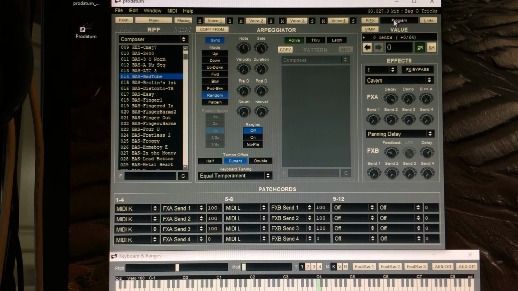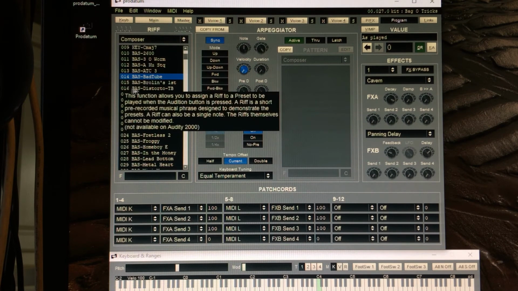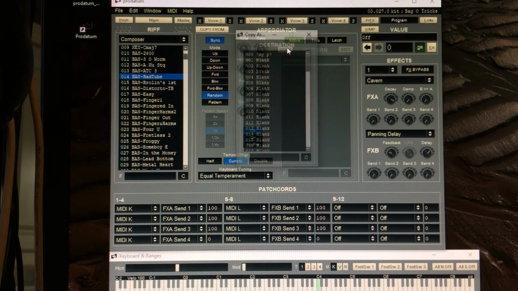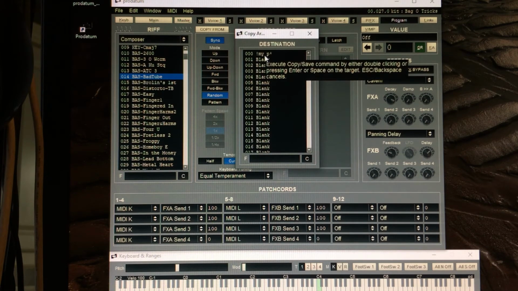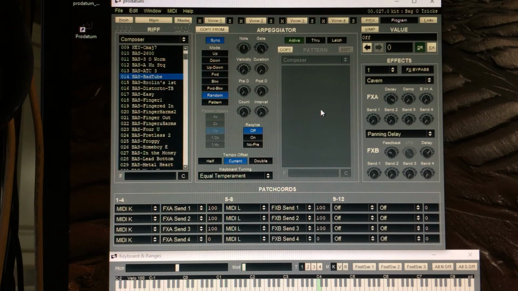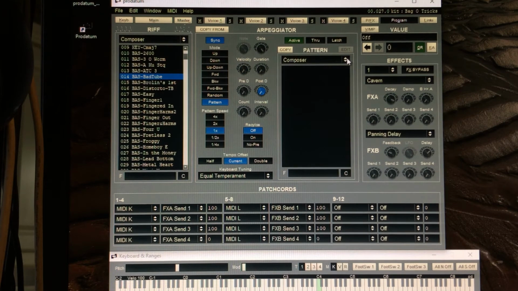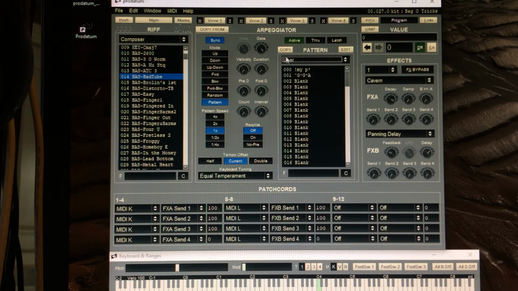Program. Composer, pattern, copy, map to blank, double click, copy. Okay, so how do I find user patterns? Don't know. Pattern, that's how. Composer, I want user, so that one.